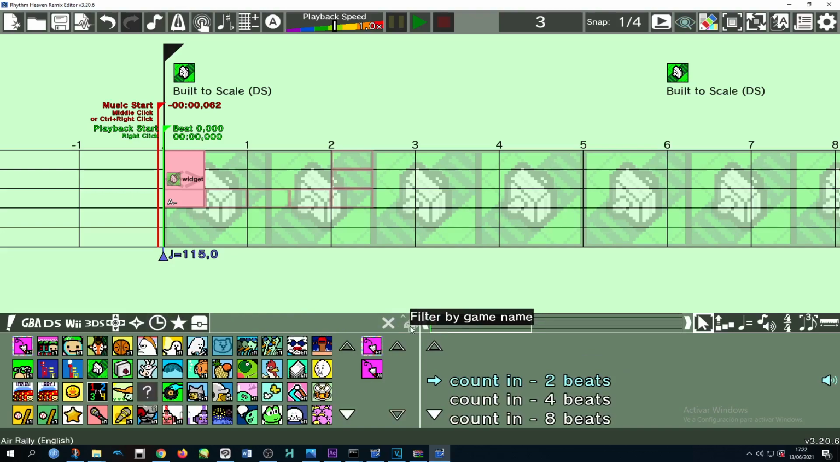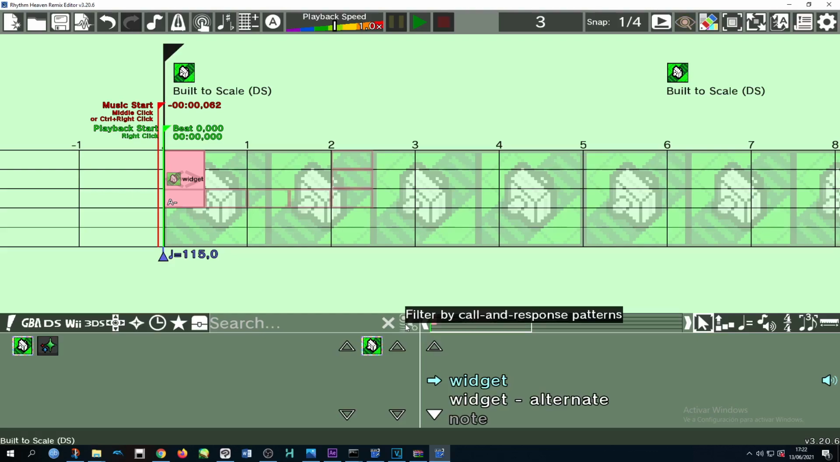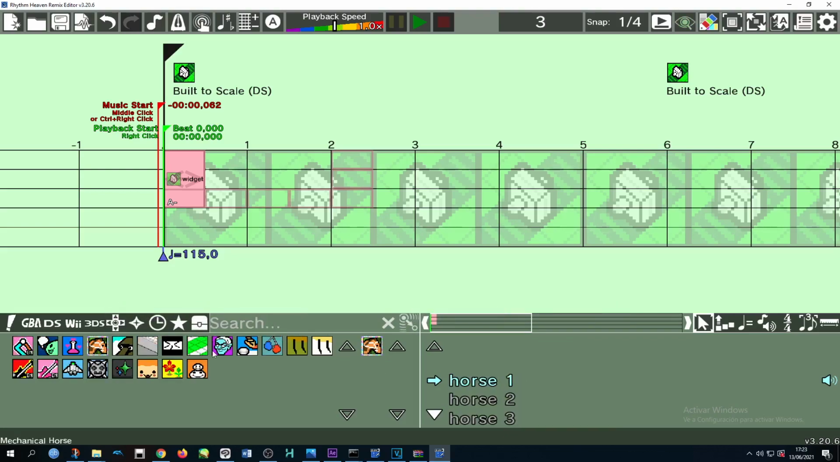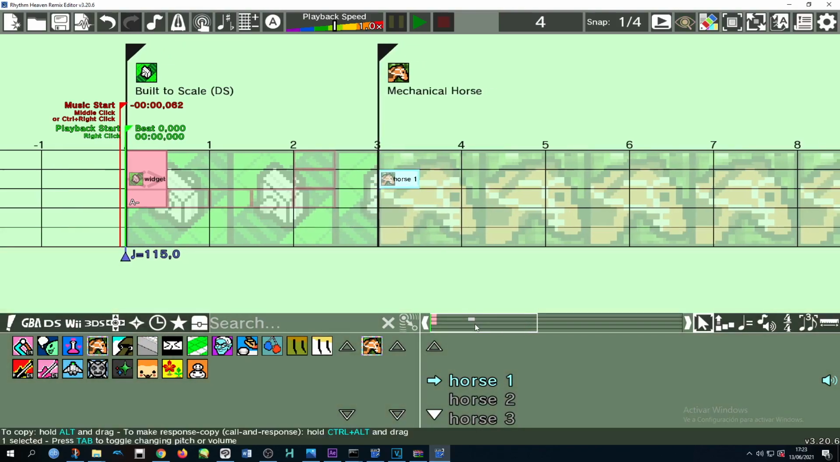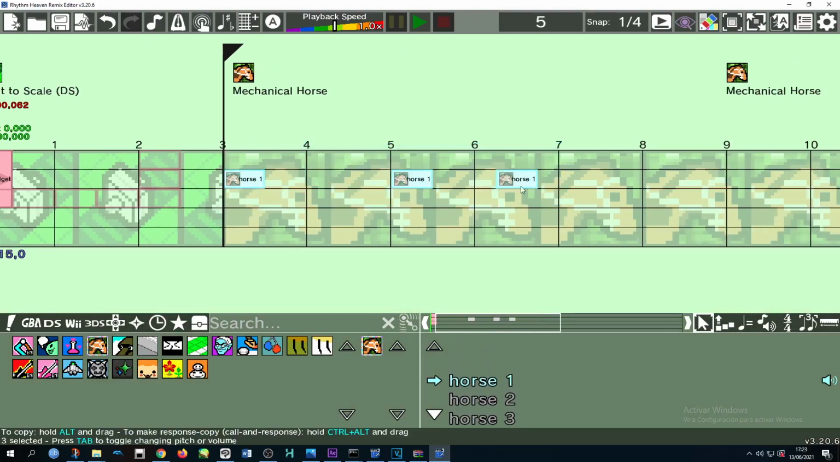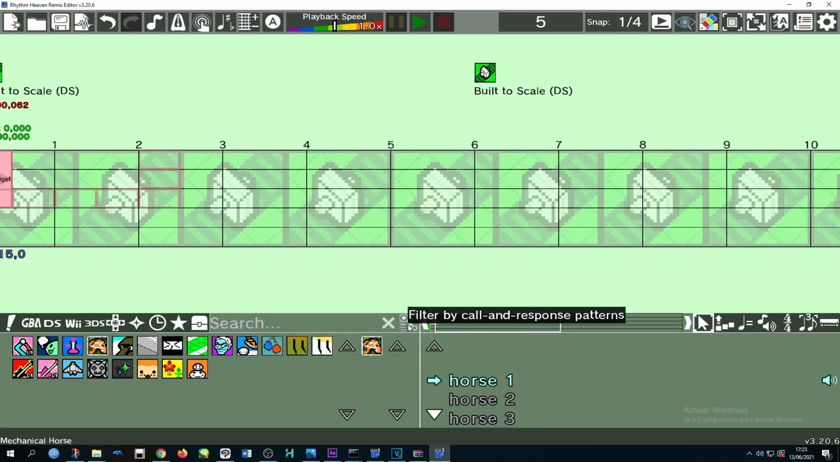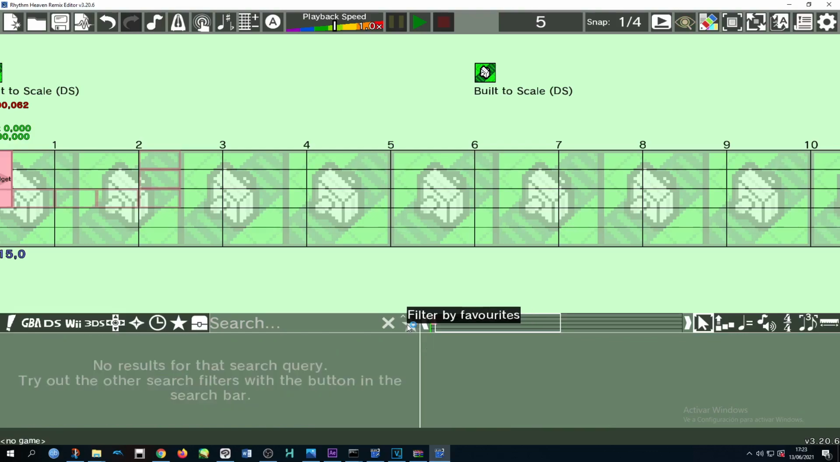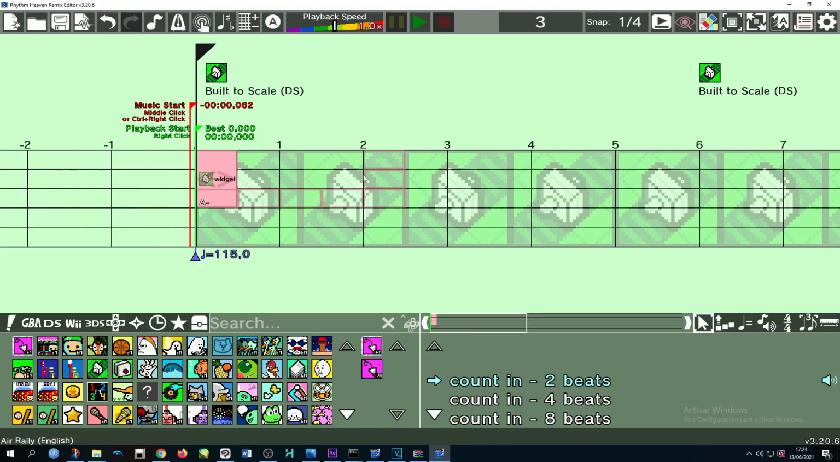Actually, here you can search by names. There's different filters here, which are interesting. I like that one. Again, you can scroll with the two mouse buttons. I like this one, filter by use and remix, and the call and response one. This one's also cool, except I don't know why mechanical horse is here. But yeah, it definitely is there. And yeah, game name, entity name. I don't know much about these. I just drag stuff around until it works.